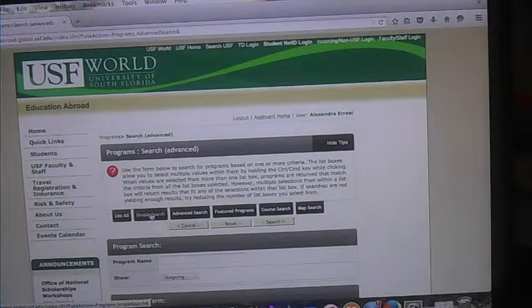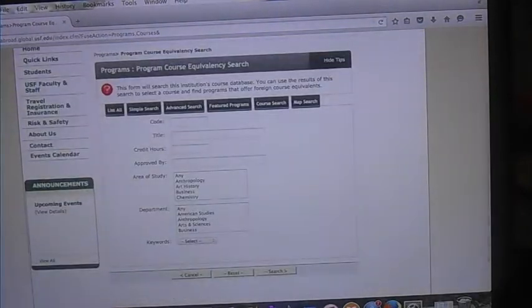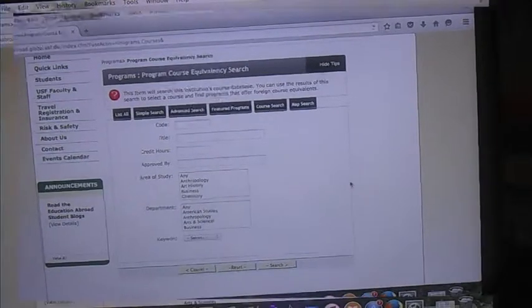You can also do a simple search. You can list all of the programs we offer at USF so you can see every single one. I feel that that's a little bit overwhelming. You could do featured programs, like the top programs students are interested in. You can do course search, so you can search by the course, and then you can also go back to the map search. I'm going to click on course search just to show you guys a different overview. So if you're interested in taking a specific course, you can search the course here in areas of study, department, keywords, like you would if you were applying for a course studying at USF.